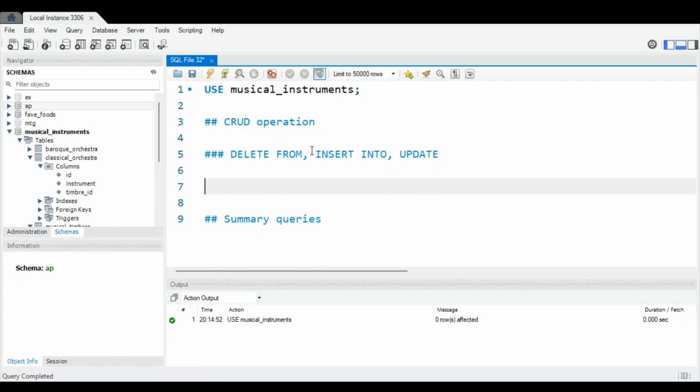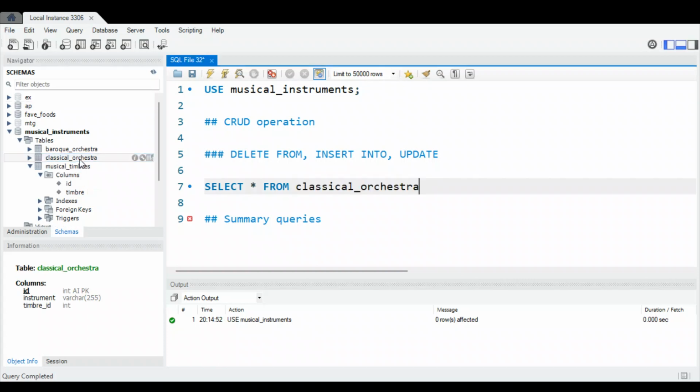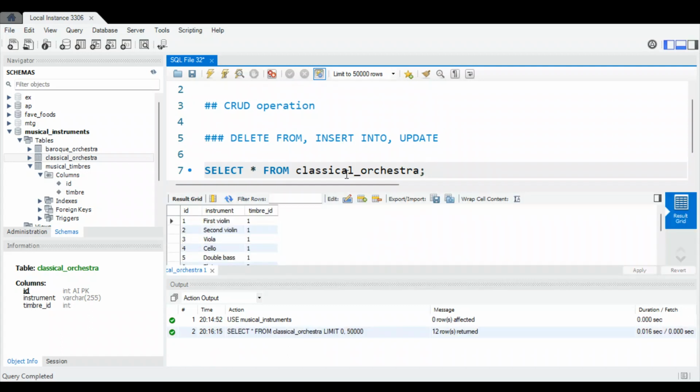Let's just go ahead and select everything from classical orchestra to start with, just to remind ourselves what it's got in there. I'll probably use Baroque orchestra instead for the final, just to mix things up on you. Okay, so we've got ID, we've got the instrument, which is a varchar, and then timbre ID, remember what I was saying, right?